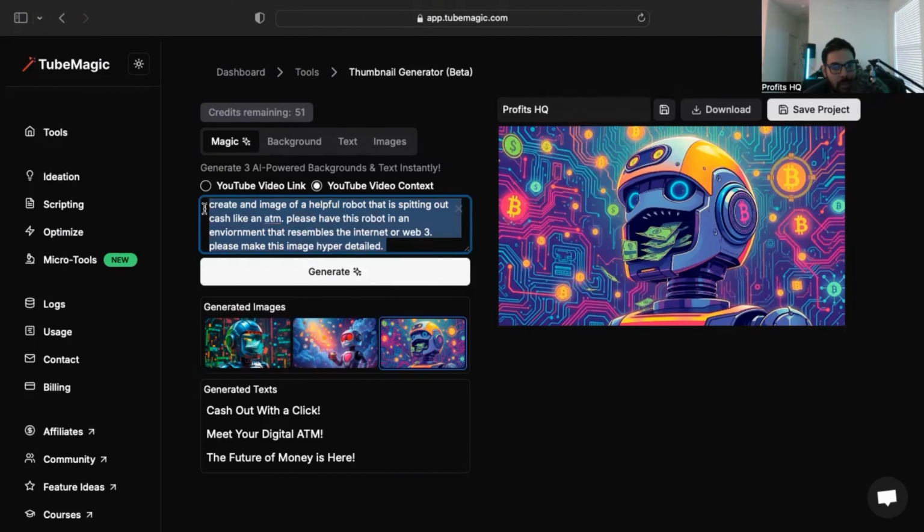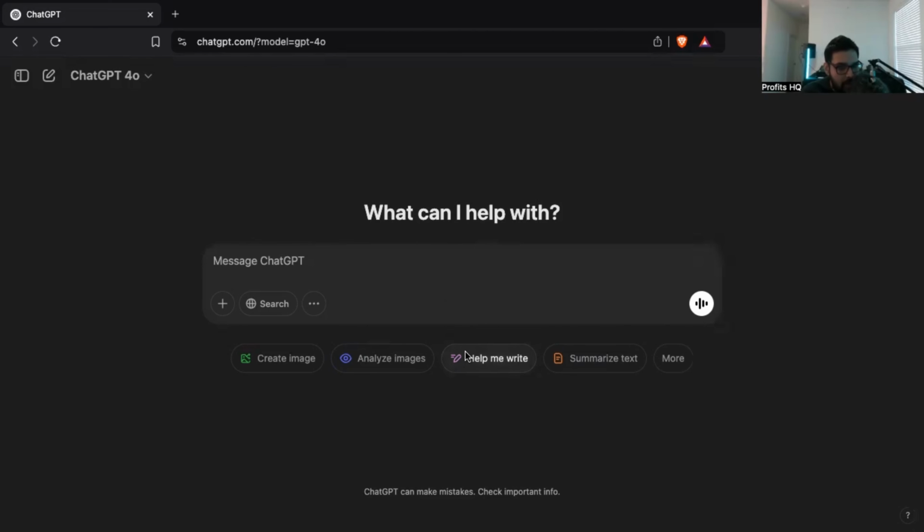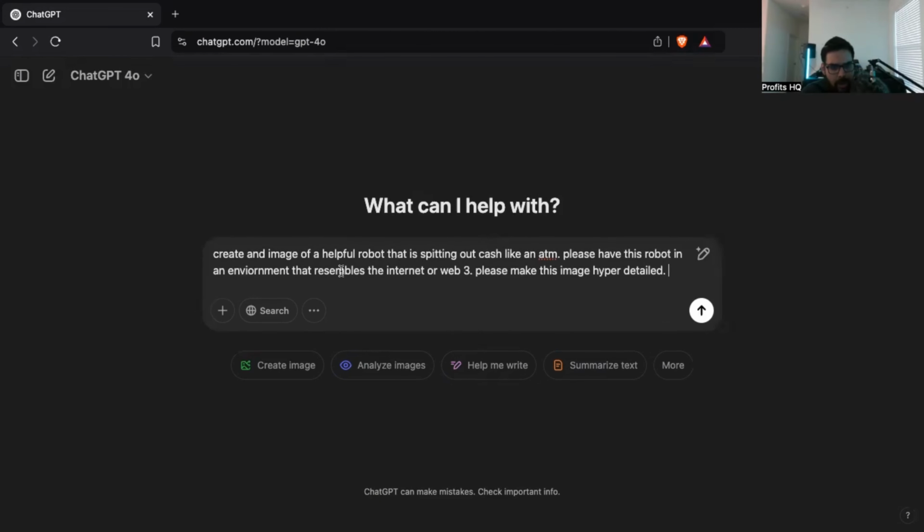So let's go ahead and jump over into ChatGPT. Here we are inside of ChatGPT 4.0. And what I did was I copied the text from our last prompt, right? Create an image of a helpful robot that is spitting out cash like an ATM. Please have this robot in an environment that resembles the internet or Web3. Please make this image hyper detailed.